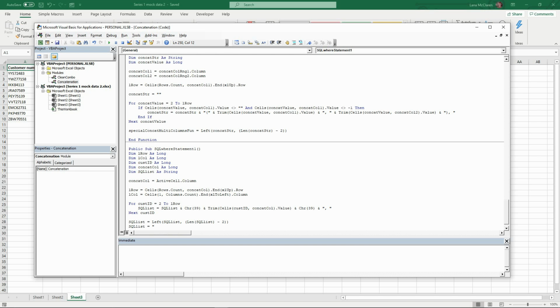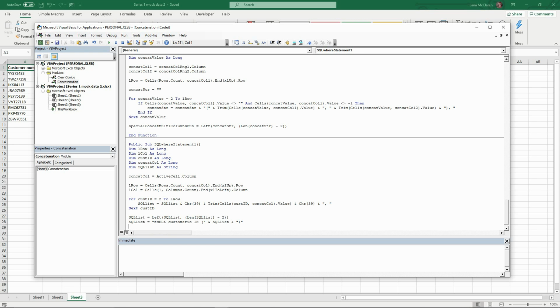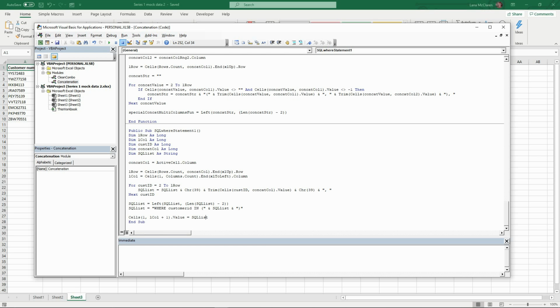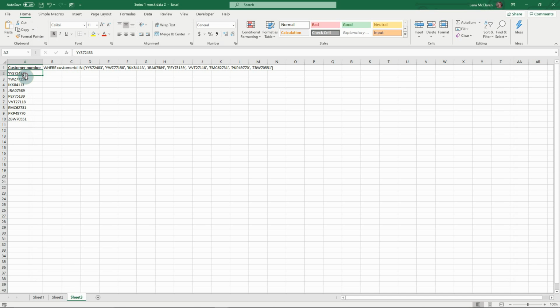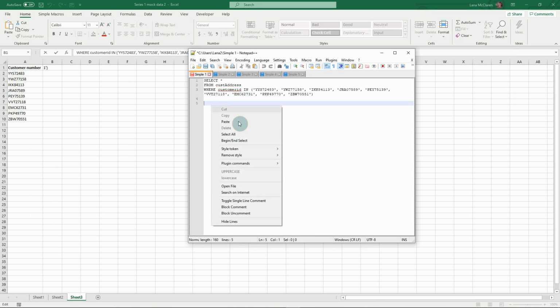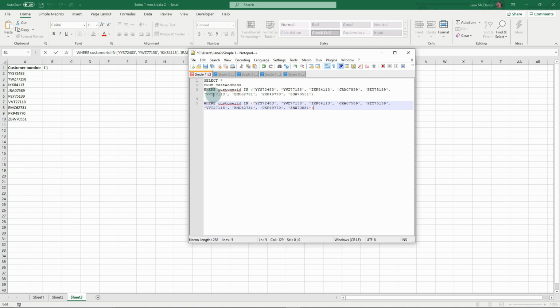Next, we need to add the prefix of the where clause. Add the SQL list we created, and then we will end the clause with a closing parenthesis. And finally, we will have Excel place our clause in the cell after the last column of data. Hit reset, save, run. And there is our where clause. Let's double check this, copy it over to the Notepad++, and we see that it matches.